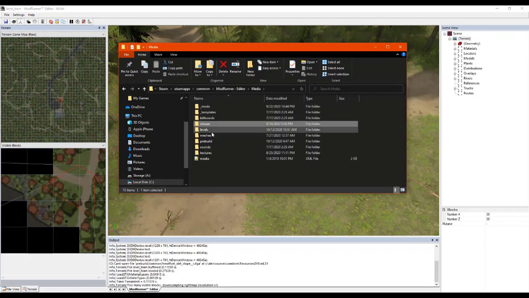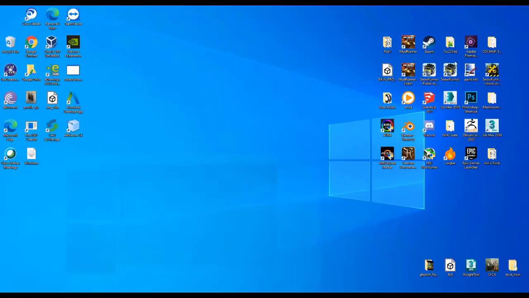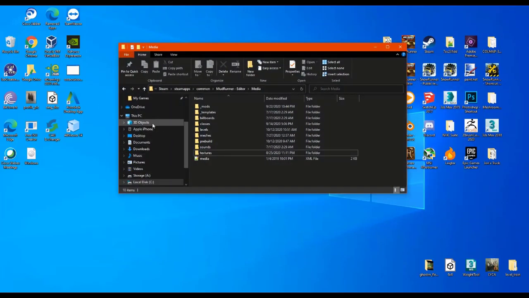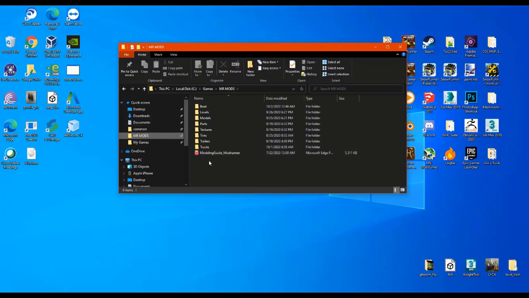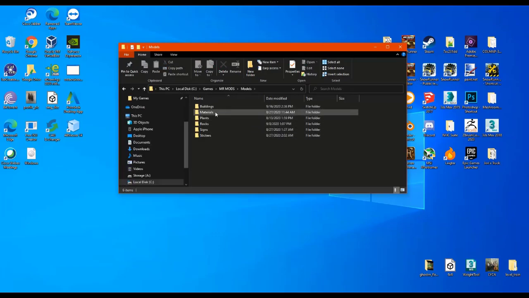So you need classes, you need meshes, and you need a textures folder. I typically have a folder that I create on the side called Mudrunner Mods, and I literally separate everything out in here. So models is like models, buildings, materials, plants, rocks, signs, stickers.